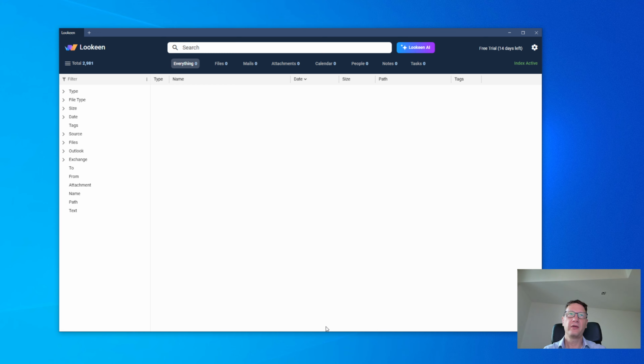So as we see on the left, we already have the files filter. This is the type of documents, right? It's not where it's coming from. Mails, for example, can be coming from mail sources, Exchange, Outlook 365, but also from MSG files.